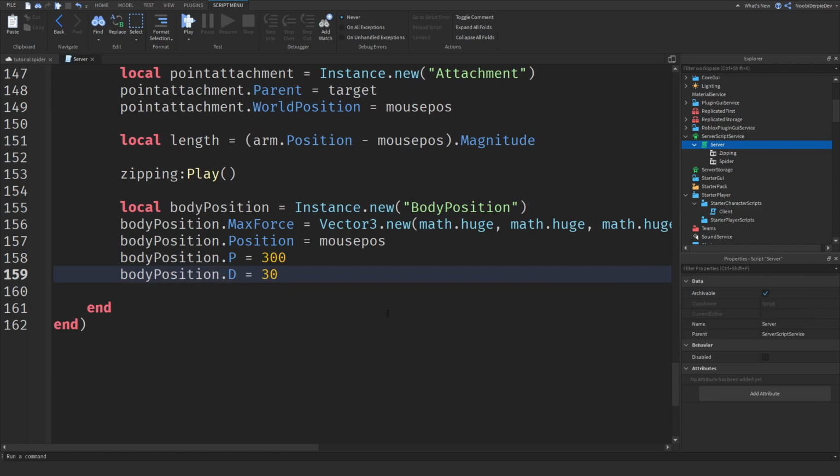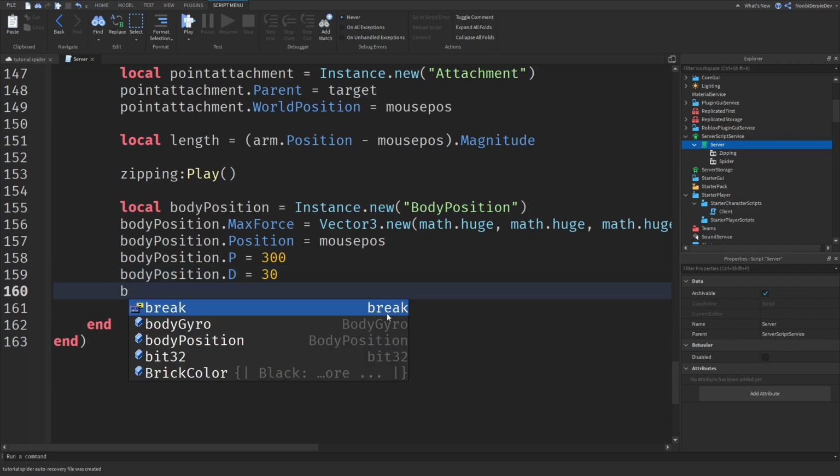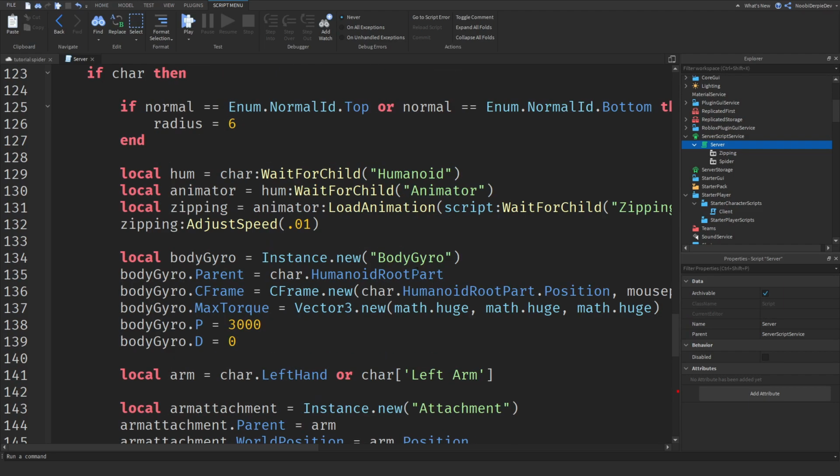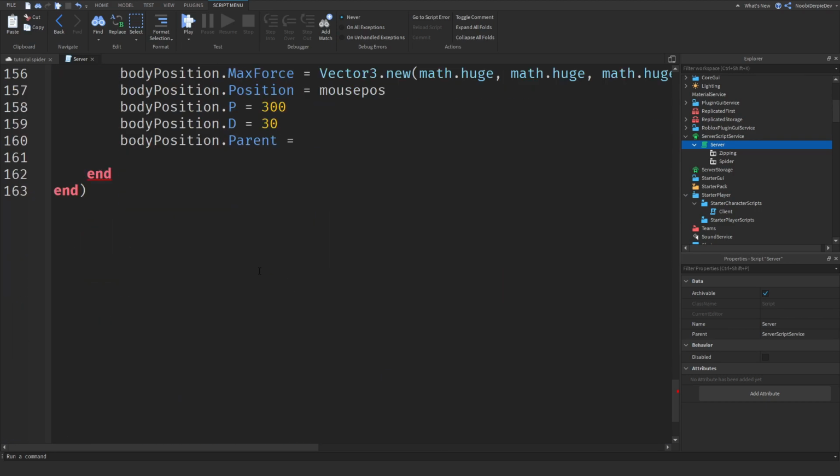Last but not least, the beam, or actually, I'm sorry, the body position, the parent of it is going to be in the character humanoid root part. So just get this and paste it here.